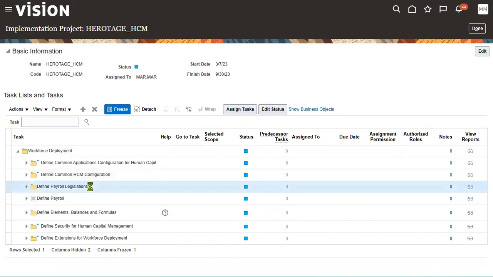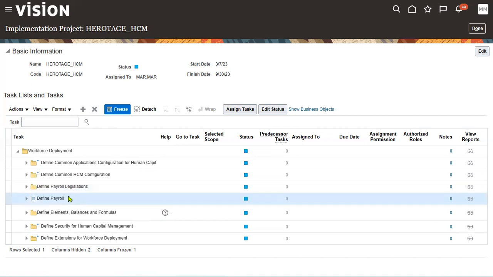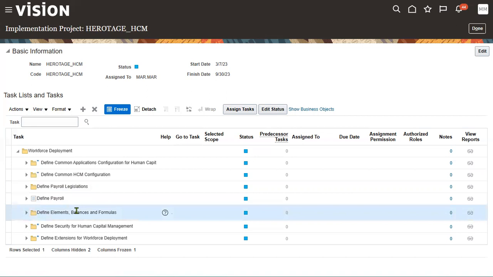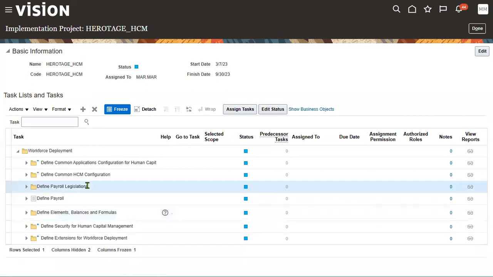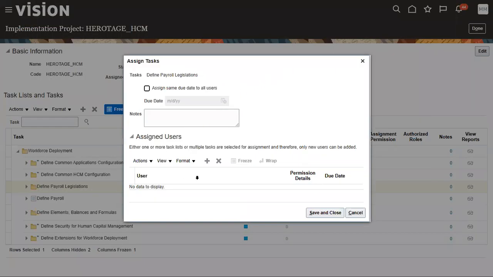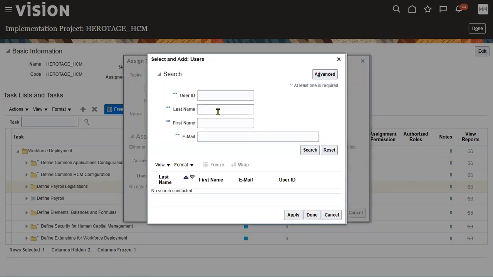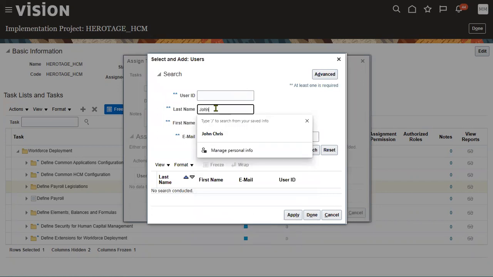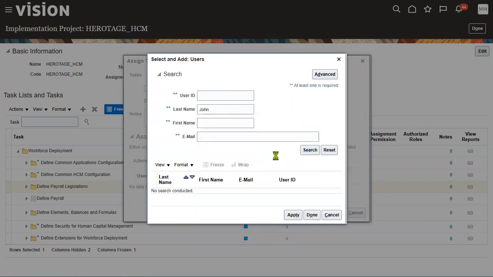Okay. So let's say there are 3 functional consultants in the team, and the manager says let's do the payroll legislation setups by X consultant, payroll setups by Y consultant, and element setups must be done by Z consultant. Okay, go to payroll legislations, assign these tasks. We'll choose the button called assign the tasks, and we'll choose employee information here. The manager is going to assign all these tasks to the employees here.